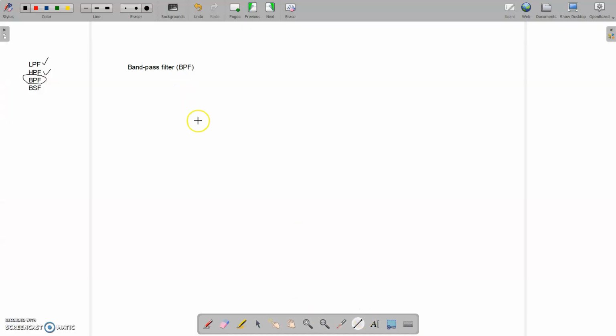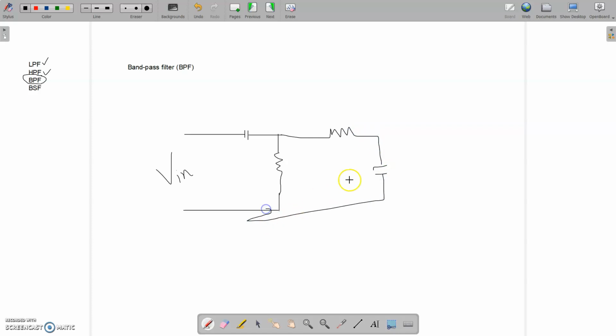If we actually draw our circuit here again, this is my resistor, and this is my V input. Here I am providing my input signal. So this portion is my high pass filter. Then I connect my low pass filter here. This is my low pass filter, and from here I am getting the output.